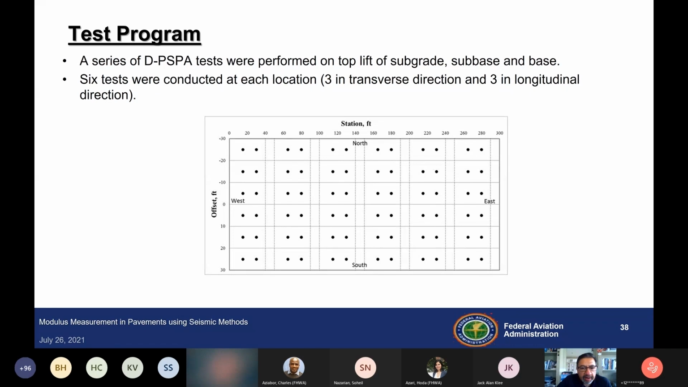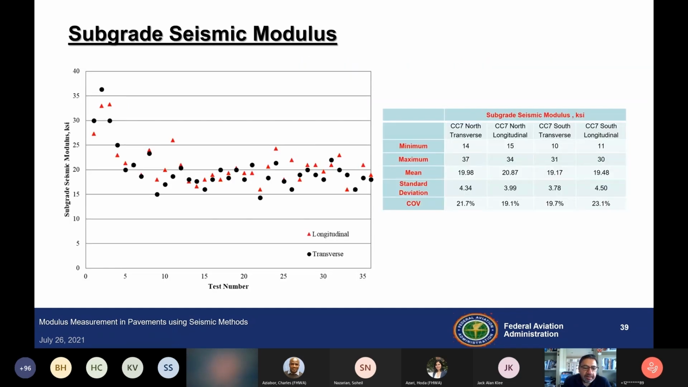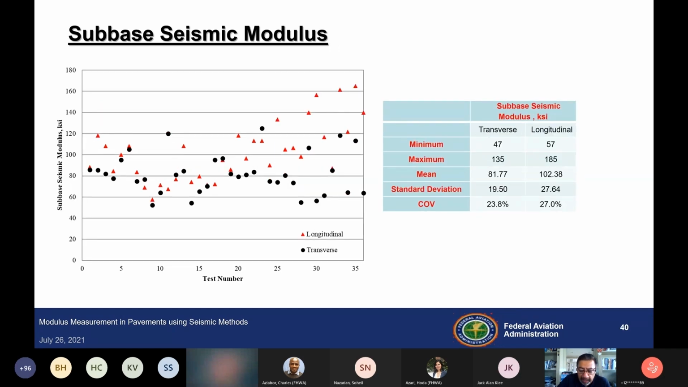Six tests were conducted at each location, 3 in the transverse direction and 3 in the longitudinal direction. We wanted to look at the effect of the direction of compaction on the materials. These are the results from subgrade soils, subgrade seismic modulus, and you can see the coefficient of variation within these measurements was around 20%, which is fairly common for unbound materials. That's the kind of variation you see in the material properties. And the mean modulus was around 20,000 KSI.